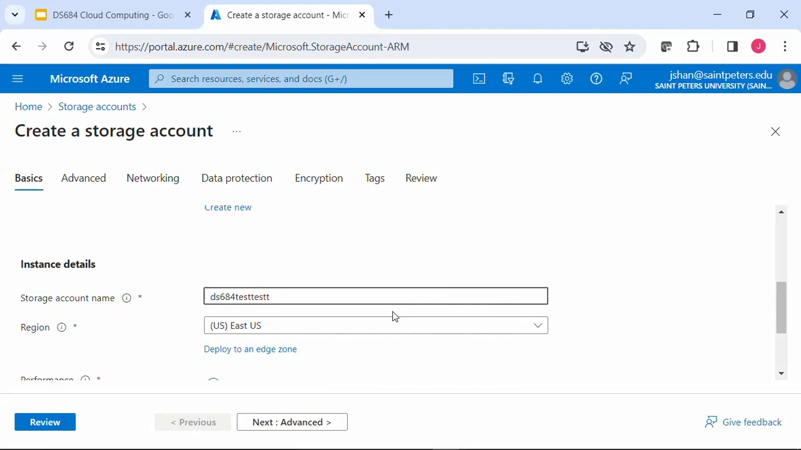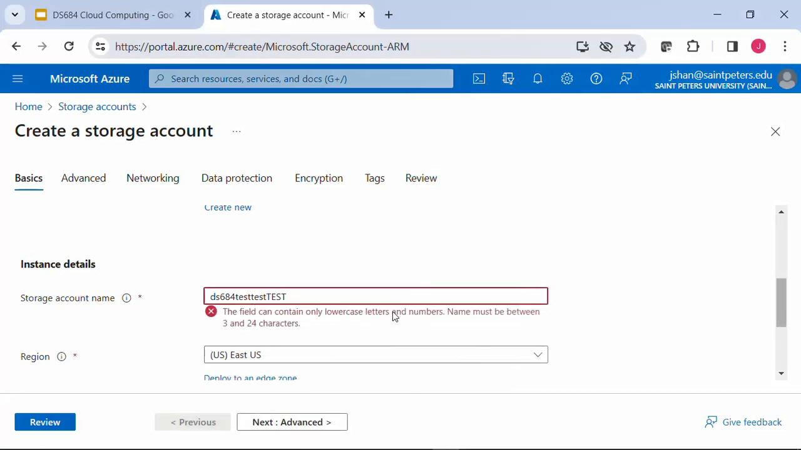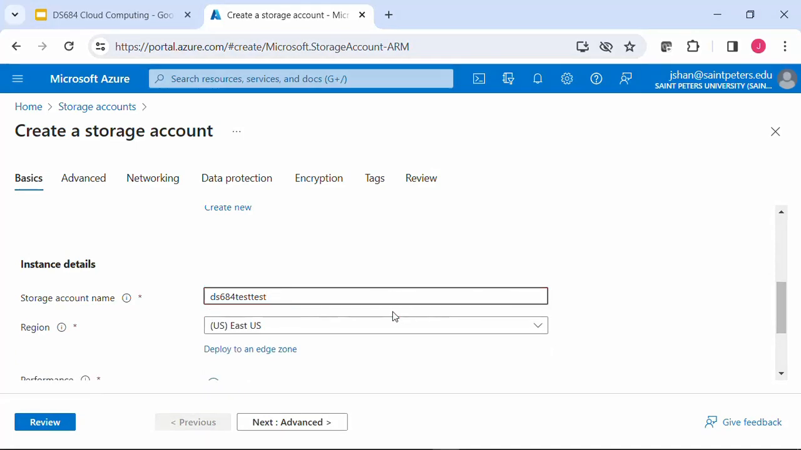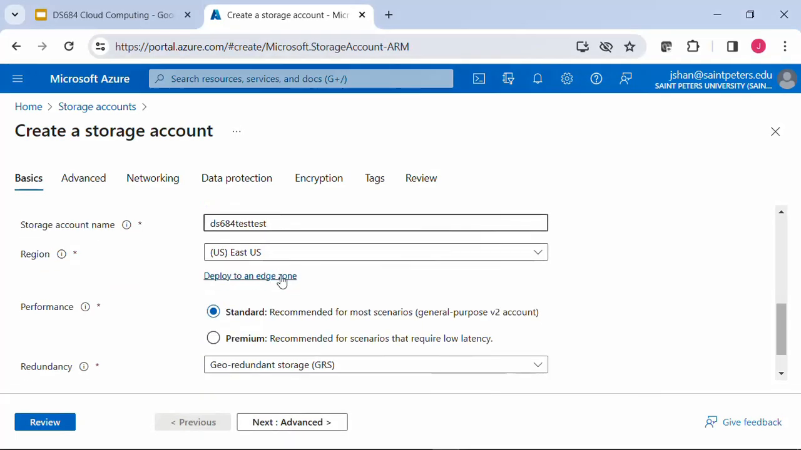It's okay, but if I put uppercase, there's an issue too, right? Uppercase is not allowed. So start DS684 test, and there are like different options that you can choose. Of course, you choose it's a region. Remember, we choose this in East US, right?